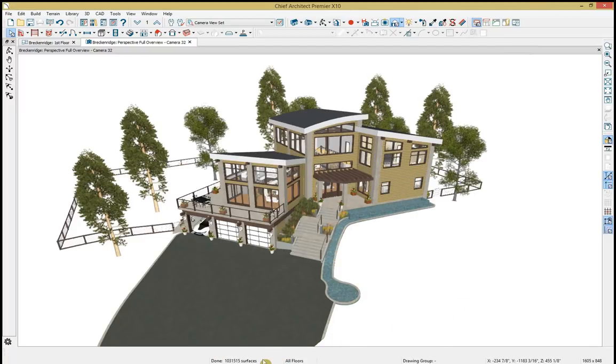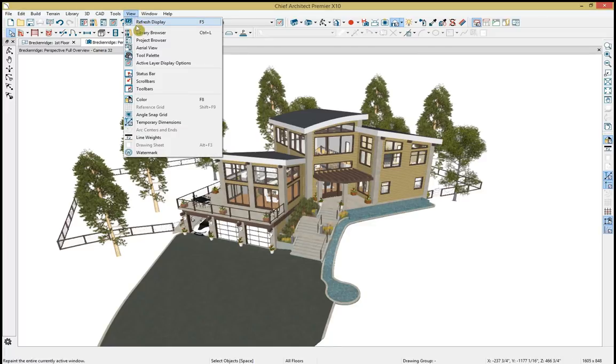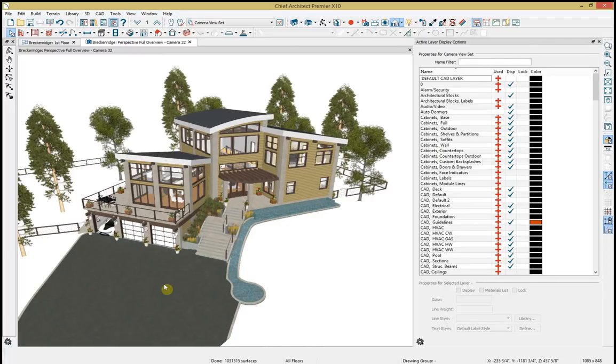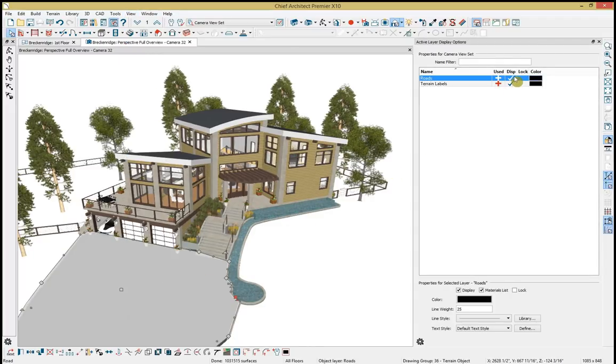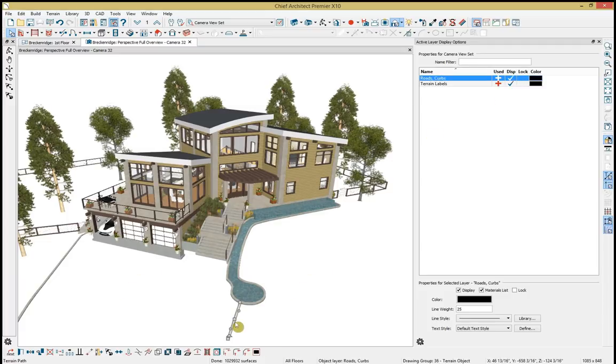Pressing spacebar, you can see that my surface count is still over 1 million surfaces, so I'm going to have to reduce this file quite a bit. And one efficiency feature you might use to quickly recognize and turn off layers is the Active Layer Display Options side window. So to use this side window, I'm going to go up to View and select Active Layer Display Options. Now I can simply select objects in my plan, see the layer in the side window, and turn them off. So there I've turned off our road layer.